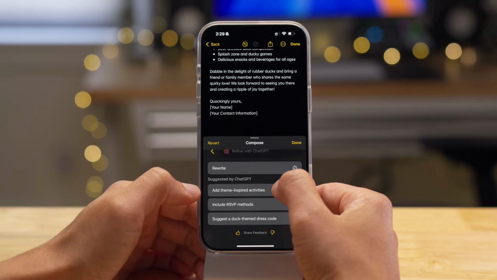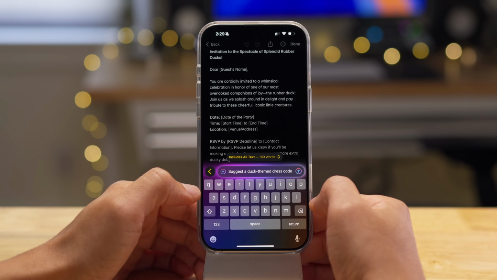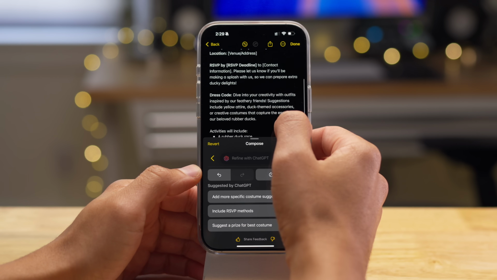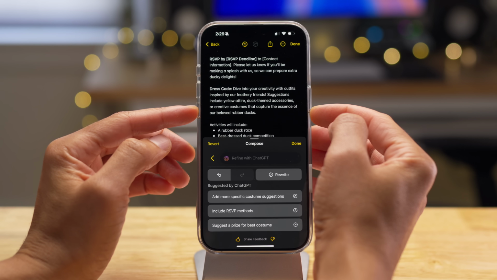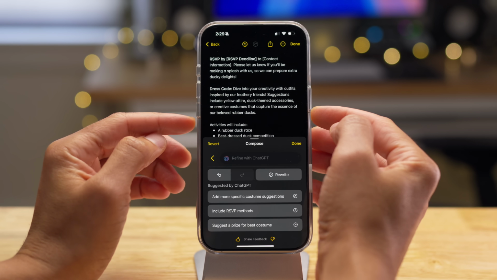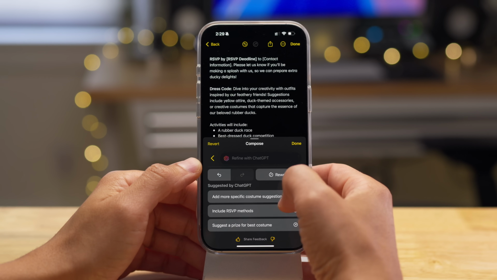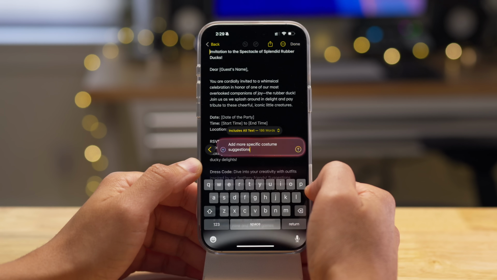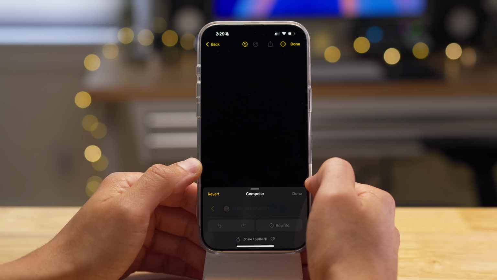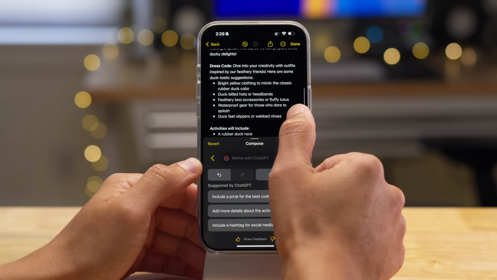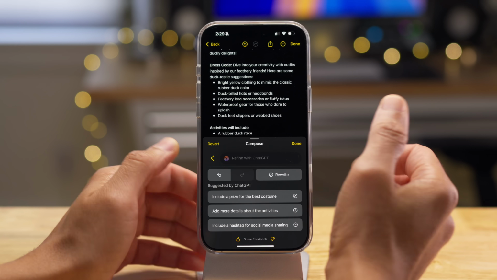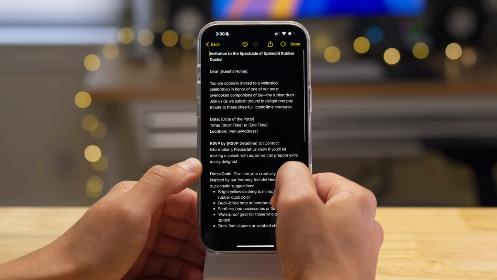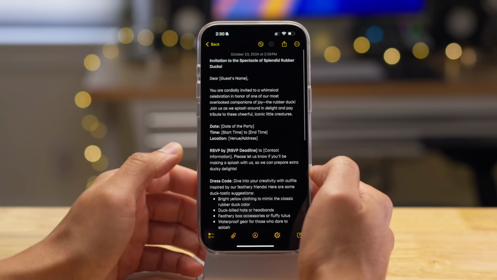Okay, so suggested by ChatGPT, so you can do other things, suggest a duck themed dress code. And if we scroll down a little bit, you'll see the dress code. Dive into your creativity with outfits inspired by our feathery friends. Suggestions include yellow attire, duck theme accessories, etc. And of course, you can add more suggestions here and modify what you have. You can also rewrite if you wish. But I'm going to be adding some more specific considerations for the costumes. So waterproof gear for those who dare to splash, duck feet and slippers. You gotta love it. But it doesn't stop there with Apple Intelligence and writing tools.